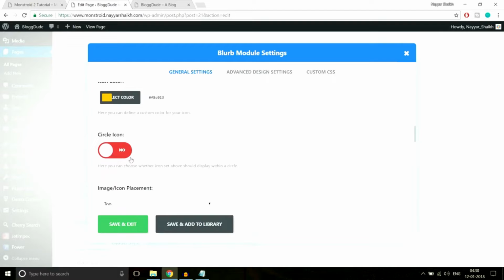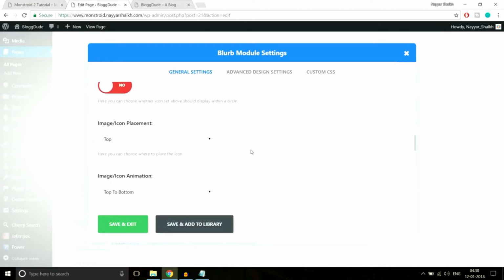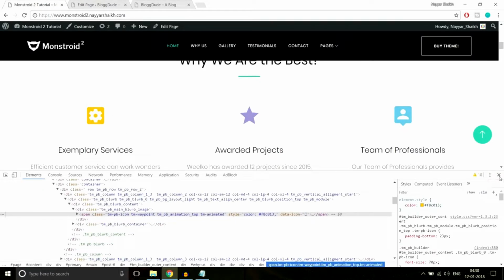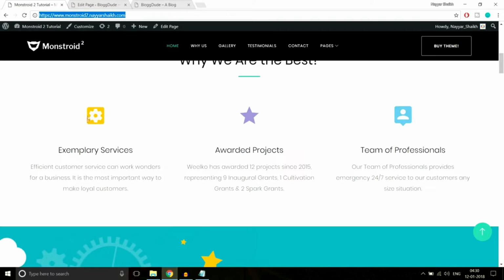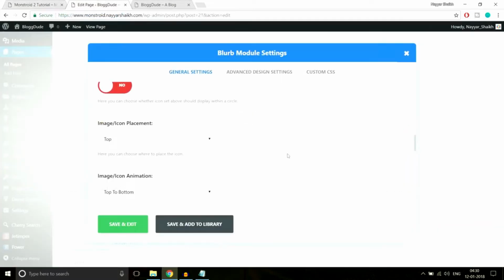Now you can make this a circle. You can make the icon circle, but we don't want to do that. Now we have to select the position for the icon or the image, whatever you're inserting. So we are inserting an icon and we want that at the top, because in the demo website you can see we have the icon at the top. So we'll select top.